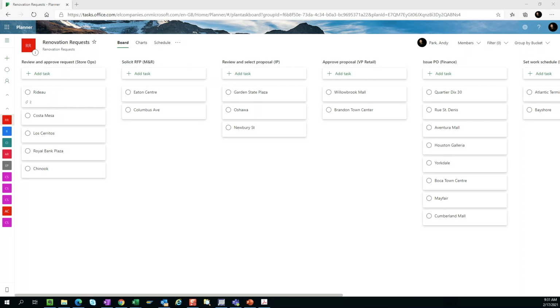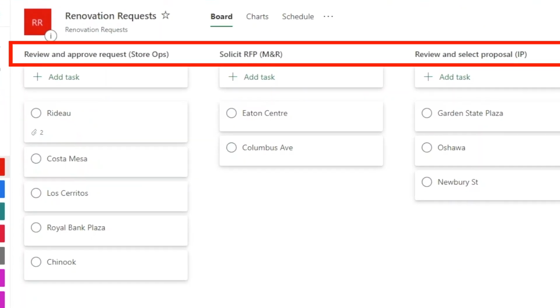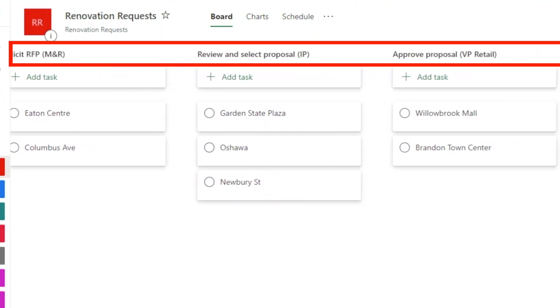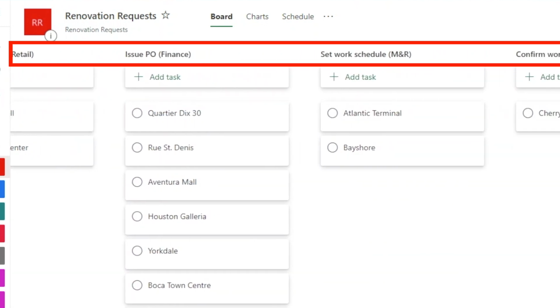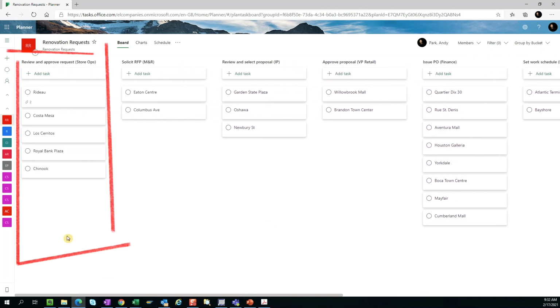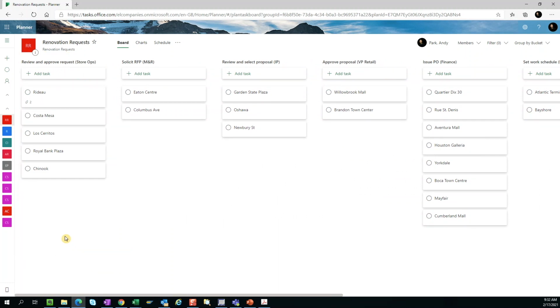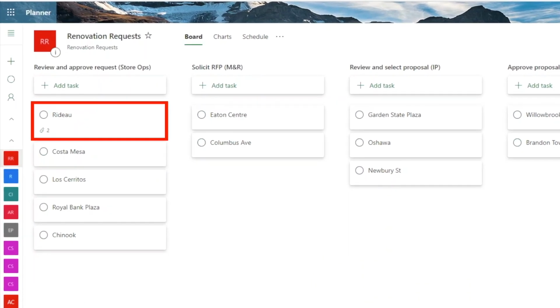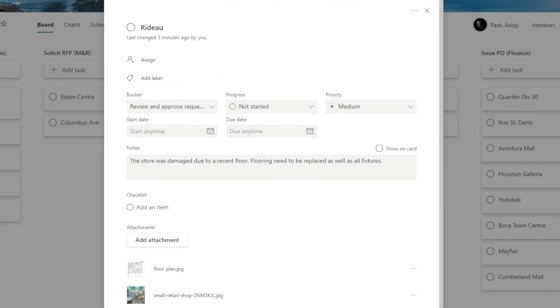All the activities in the process are represented across the top, and I've included the department responsible in the activity name to make it easy to see. Planner calls these columns buckets. As new renovation requests are logged, they'll flow from left to right until they get to the last bucket. Each renovation request is represented by a card, which Planner calls a task. Each card contains various information about the renovation request, and we'll cover this later.